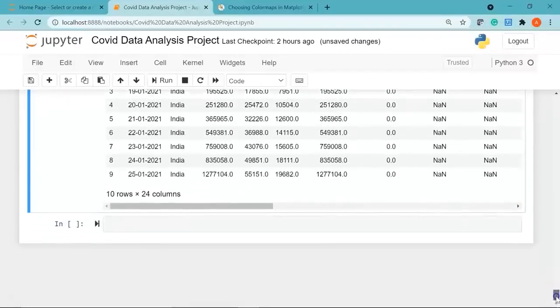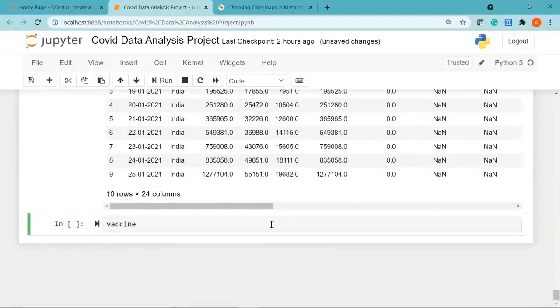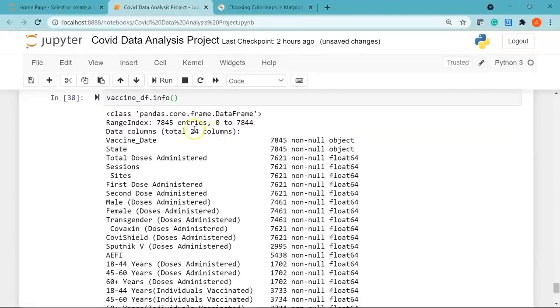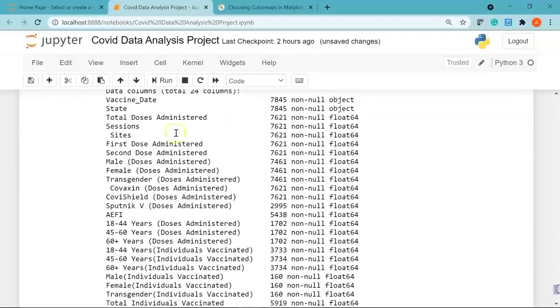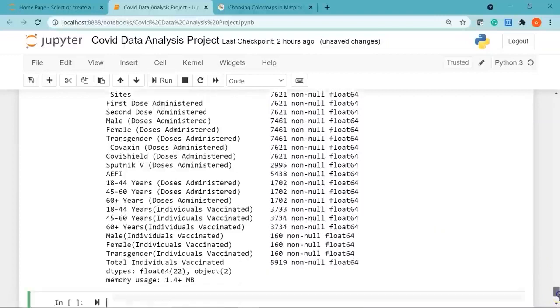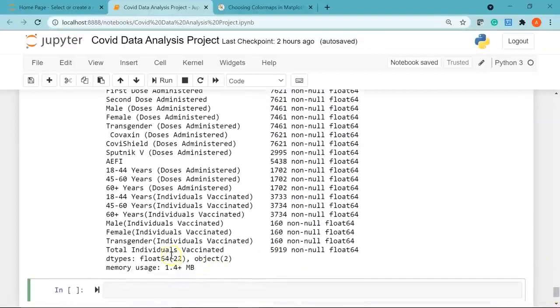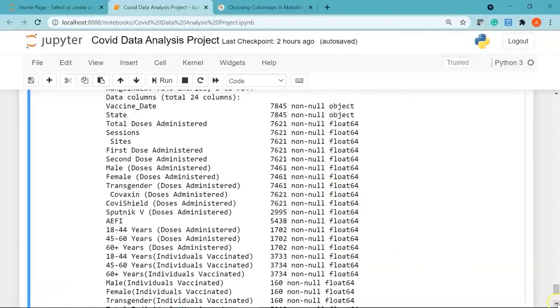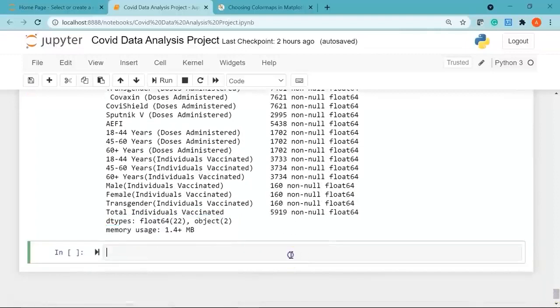Alright, now you can check the total number of columns, rows, the data types, and the memory usage using the info function. Here you can see it. We have total 24 columns, 7,845 entries, and these are the columns that are present. And if I scroll further, you see here says the memory usage, and here on the right you can see the data type. Cool.